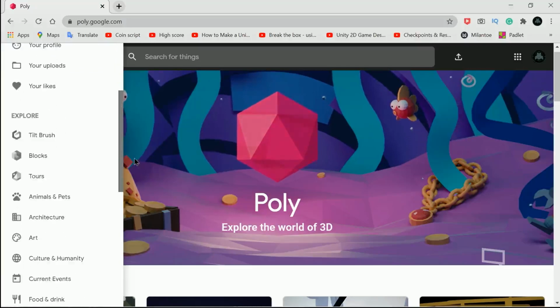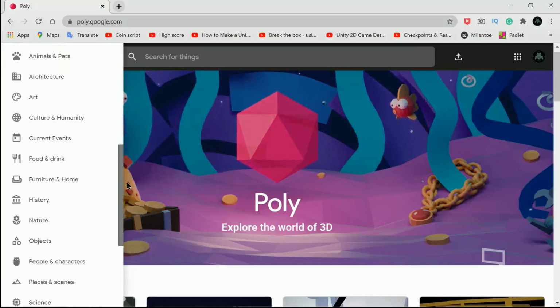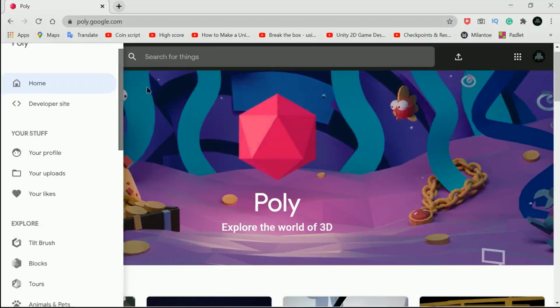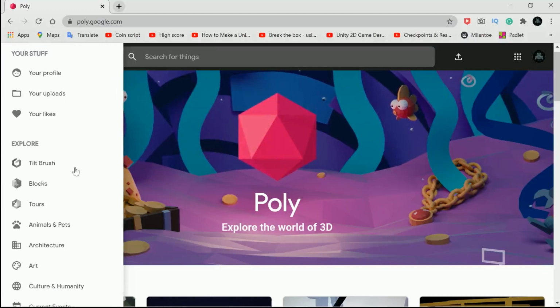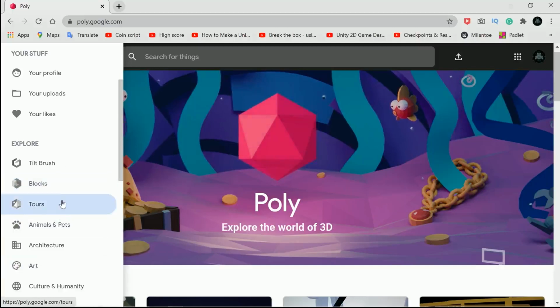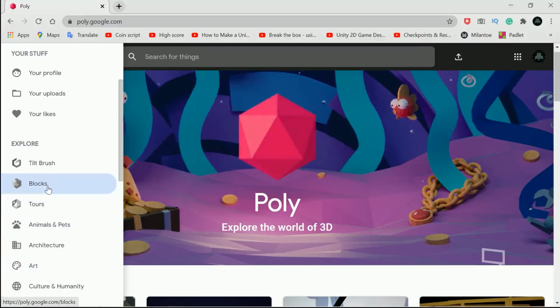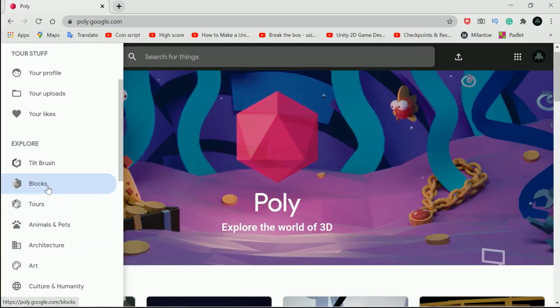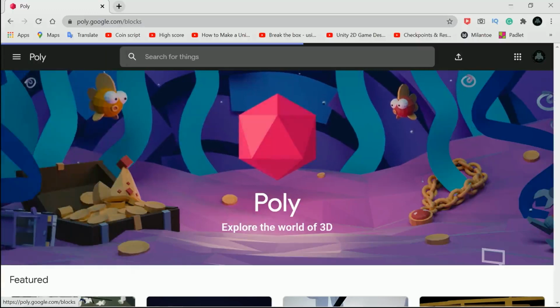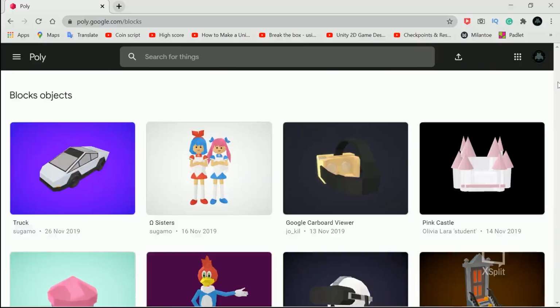And then scroll down, you'll find many categories like history, furniture, and home, and many things. So, you can currently download the models from Blocks. In the future, I think you can download models from any of these sections, but currently you can download only from Blocks. I think it's a platform where you can create 3D models. So just simply click on Blocks and then wait for it to load. As you can see, it's a bit slow.